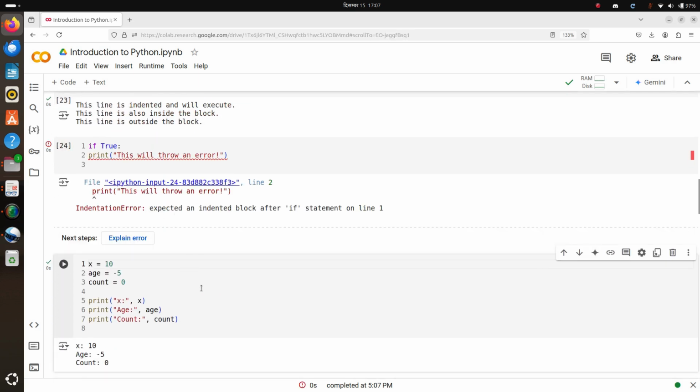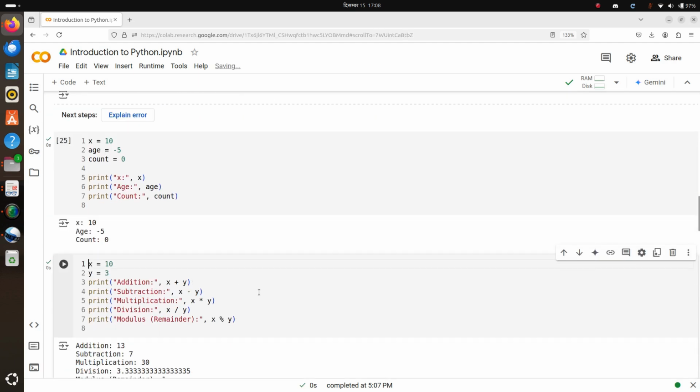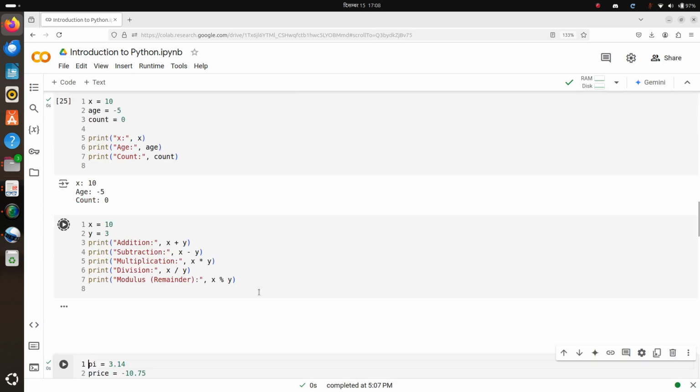Now let's move to variables and data types. Variables store data and Python can automatically infer the data type. We'll start with integers. An integer is a whole number. We'll assign some values to variables and print them. Python allows us to perform arithmetic operations on integers like addition and division.